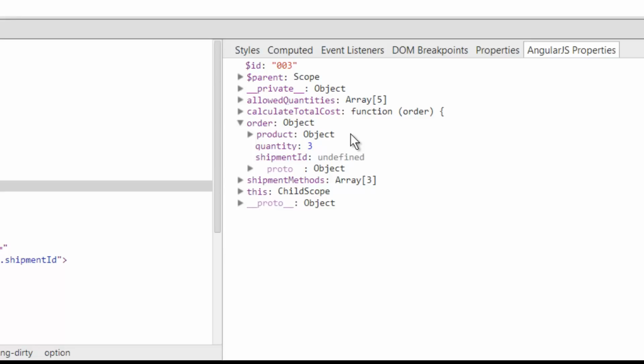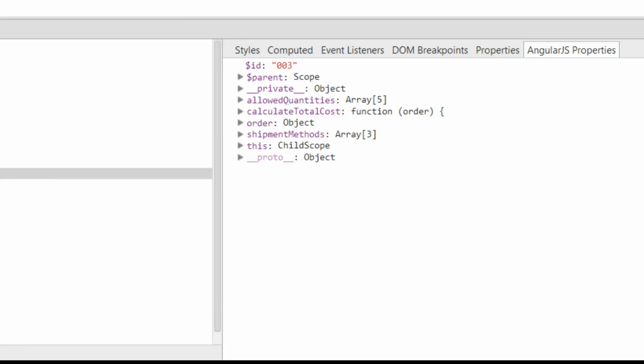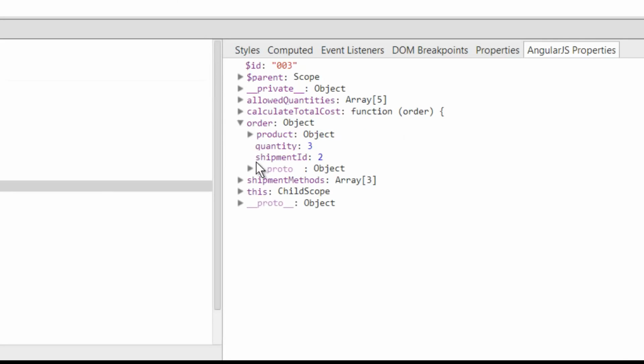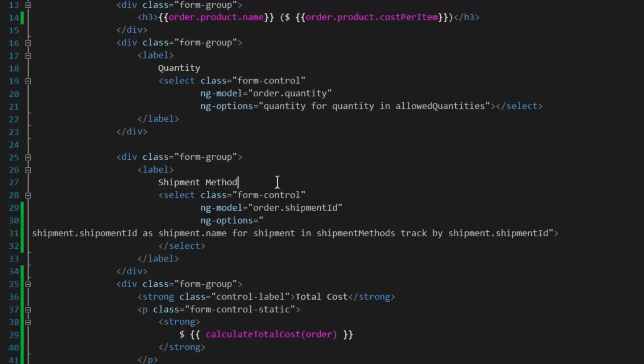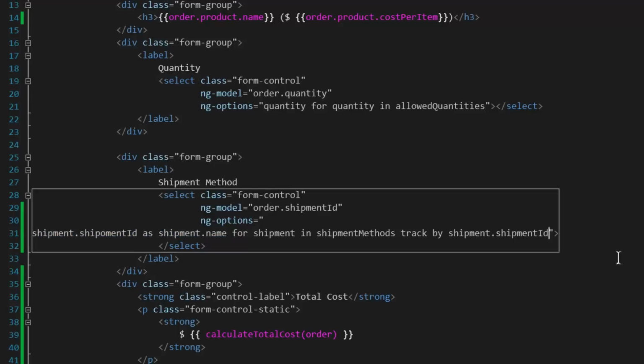You can see that the shipment ID is undefined, so this pretty much tells us what's happening in here. But is it undefined from the beginning? Let's see. I did a refresh and we'll go to the order again. Shipment ID is set to 2. So what's really happening in here? Let's have a look at the code.